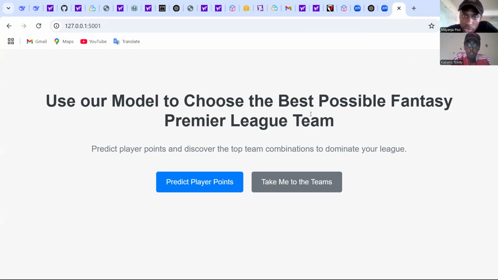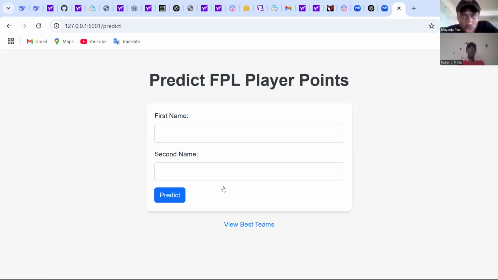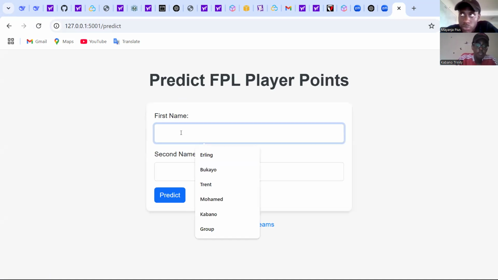So first, we developed a graphical user interface where an FPL manager can interact with the models. We created one where you can get points for a specific player by filling in a form. Then we also created one where, instead of getting a single player, we give you all the 11 players to choose. And now to begin with, the predict player points. When you click on the button, you're directed to a form where you fill in the first name and the last name of the player.